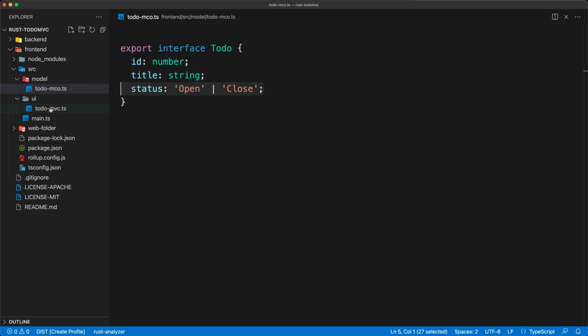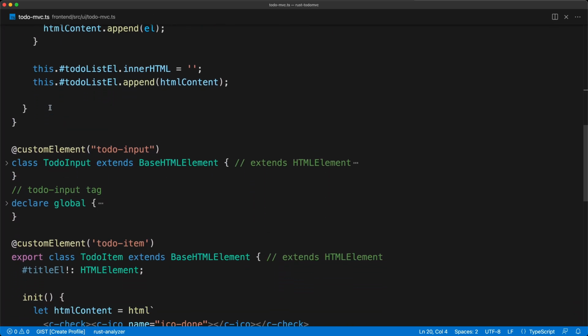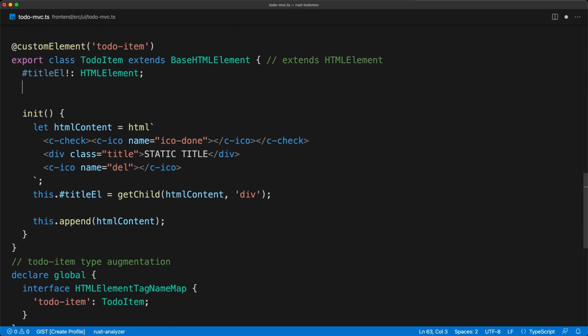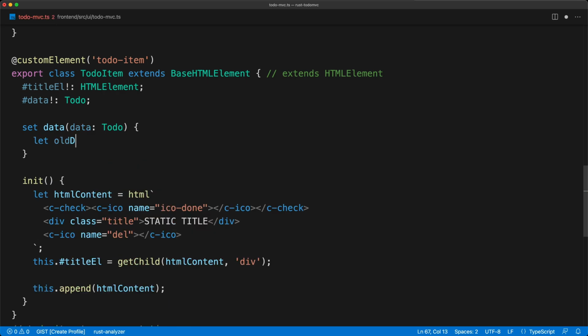So we go back to our todo-mvc, close the sidebar, and now we can go back to our to-do item, and that will take a data, which will be of type ToDo. And we're going to have a setter for the data, which will take the ToDo. First, we're going to capture the old data, and we're going to see why later.